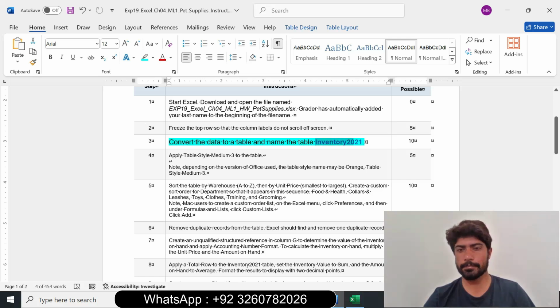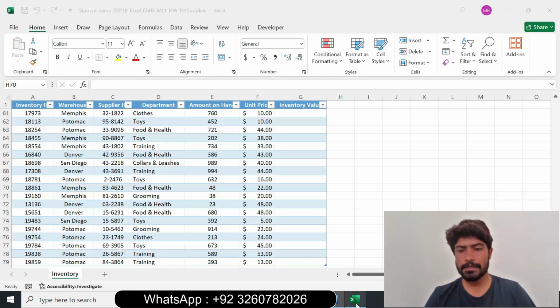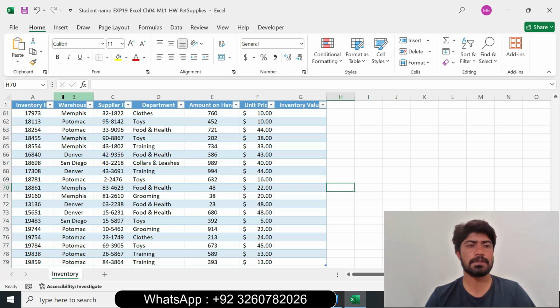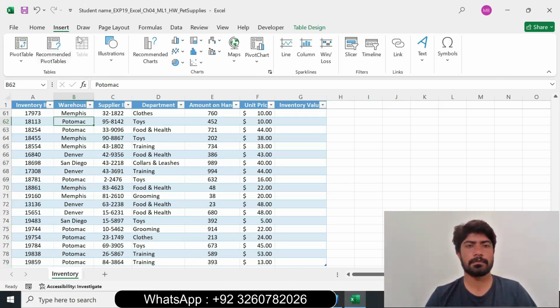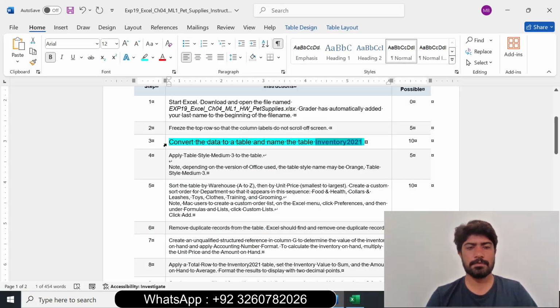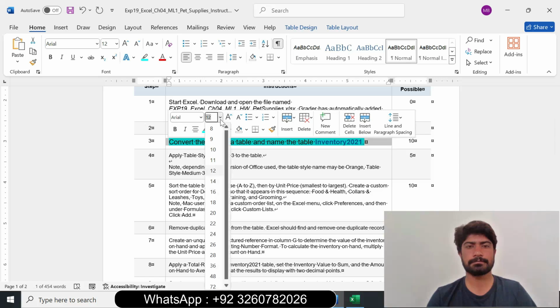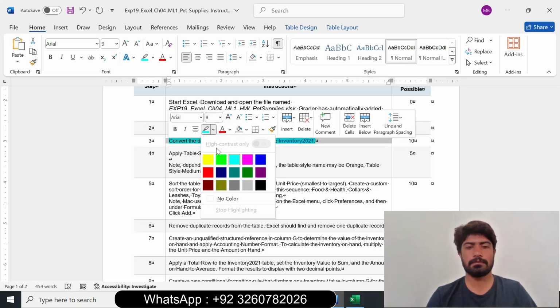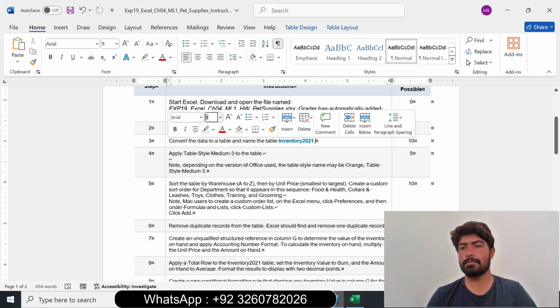Copy the table name and paste the table name. Go to the Table Design tab and Table Name. Paste the table name Inventory2021. Press Enter. Step number 3 is complete. So the next step is step number 4.